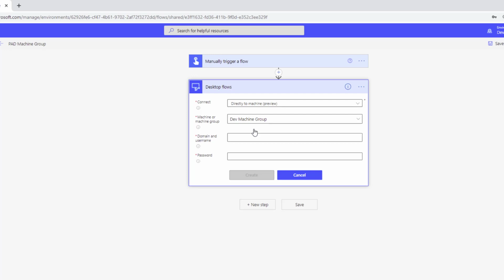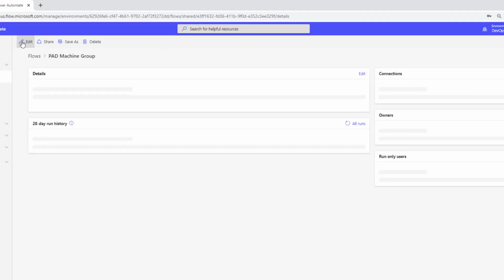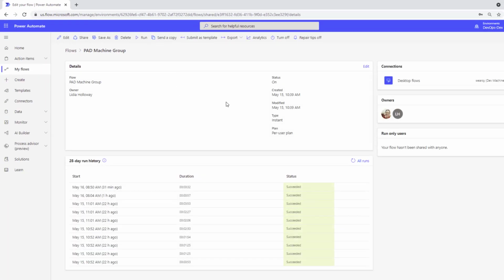Now, this is important. You do need to ensure that for all of the machines in this machine group, whatever user you provide here has the right access to that machine to be able to log in and run these scripts. If that user can't log on to a machine and that traffic gets sprayed to that machine, you're naturally going to get an error. So you do need to ensure that you've got some consistency there. We're going to run this in attended mode for the purposes of this demo, but the unattended stuff works exactly the same.